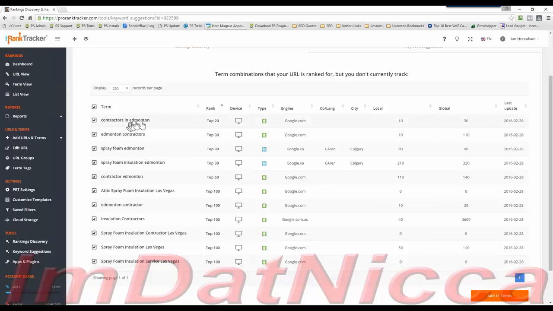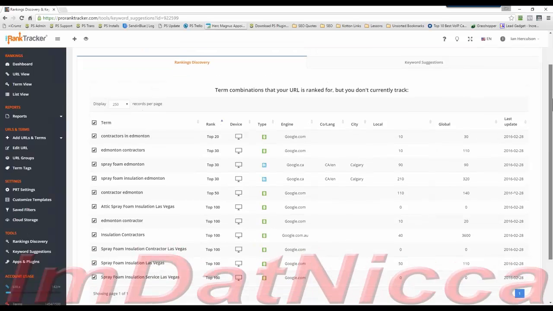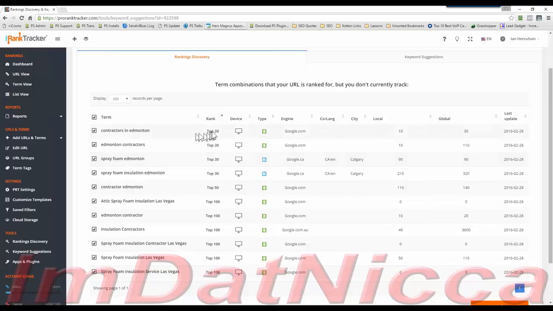So these are all keywords I'm ranking for that I didn't specifically know. So you can see contractors in Edmonton. That's crazy. I'm ranking for contractors in Edmonton. Wow. That's not even spray foam. That's actually just contractors. That's a whole new rank and rent site. So I'm in the top 20 for that. Edmonton contractors. There you go. Spray foam Edmonton. Top 30, top 30, top 50.